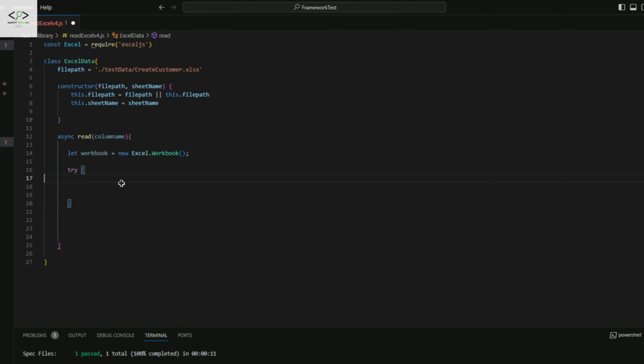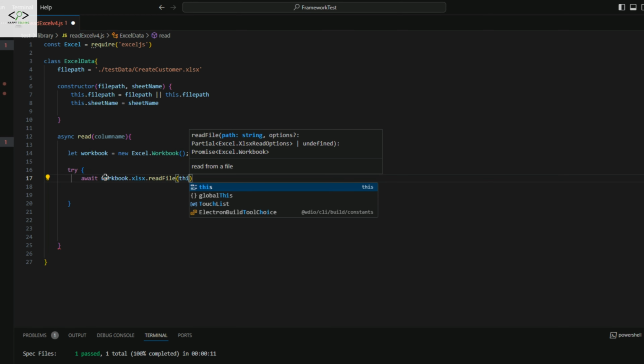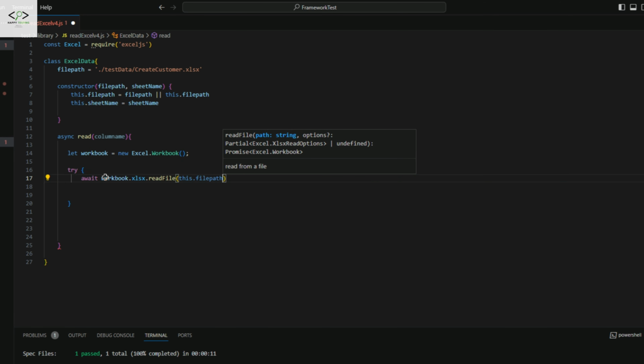Next, I'm going to read the workbook from a specific file path. workbook dot readFile this dot filePath. So what file path am I going to give here? It's the same, I'm going to read the file.